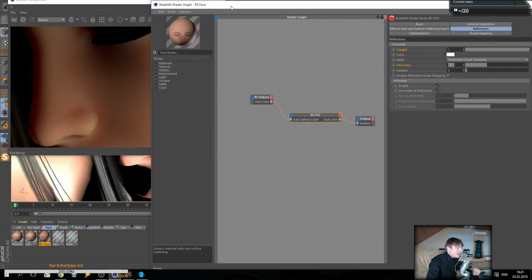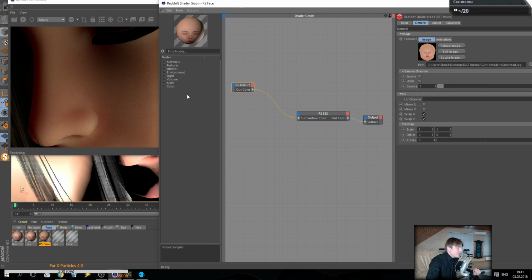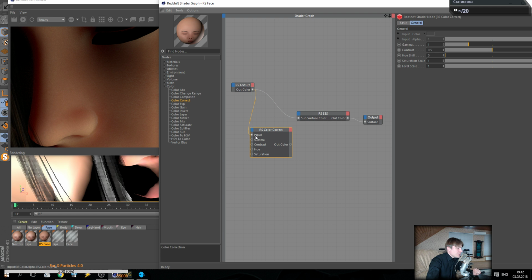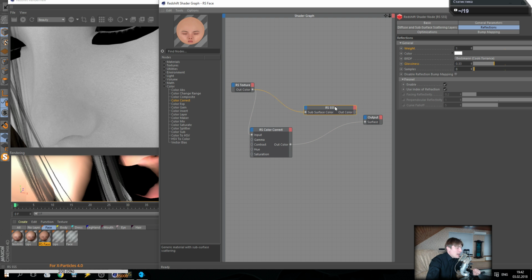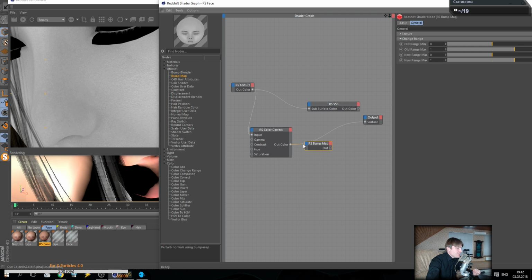So, what next? Take this texture and apply it to our color correct. Like this. Apply the color correct to my final output, just to see what I have. I have it like this. So inside color correct, make the saturation scale 0, just make it absolutely gray. And after that, apply this color correct to the bump map, texture input. And apply the bump map to my Redshift subsurface scatter like bump mapping. Like this. So what I have finally, look at this.